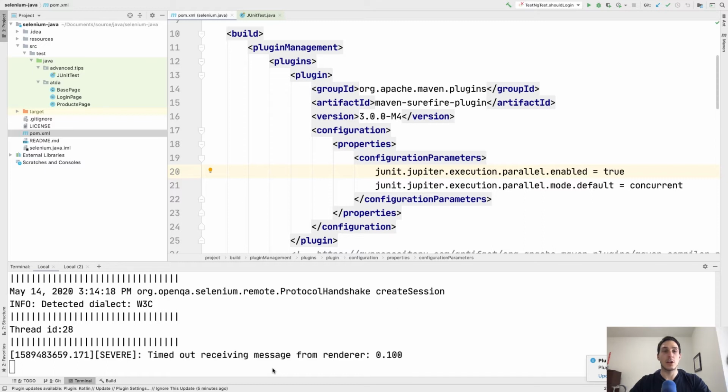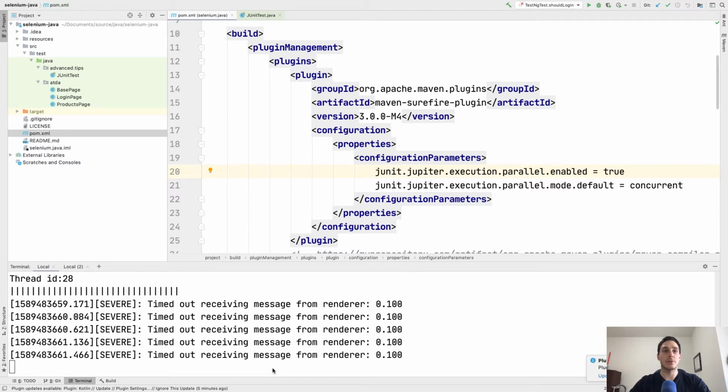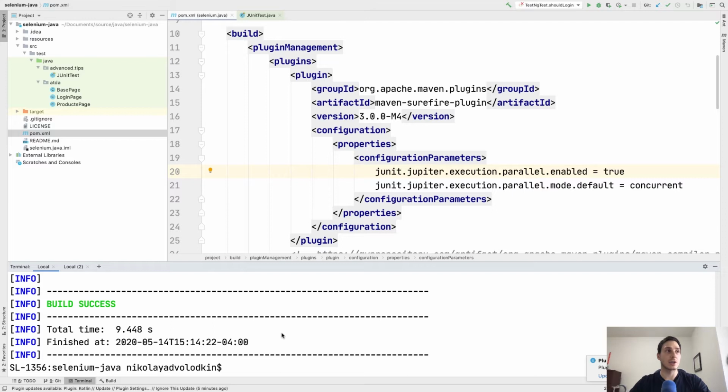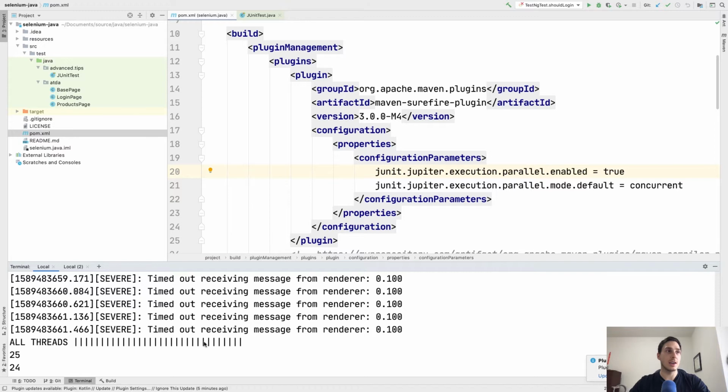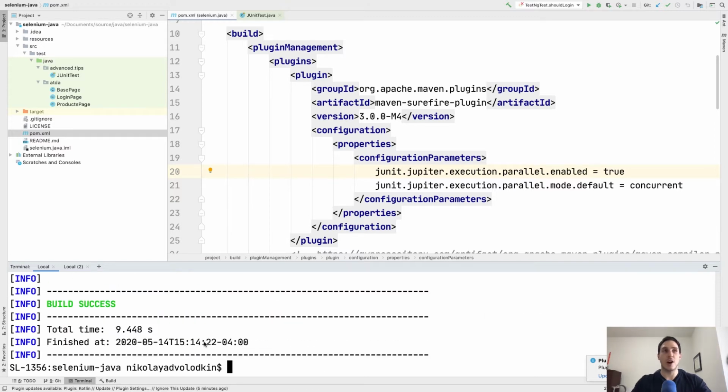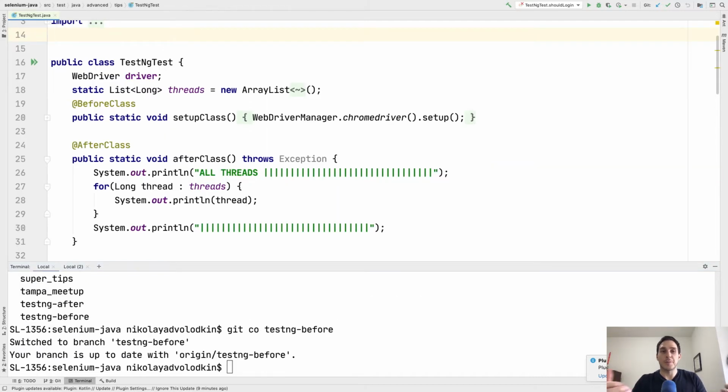So what you're not seeing on the other windows is that I have a bunch of windows that popped up and tests executed in parallel. And you can see that in 9.4 seconds, we executed 10 tests, 0 failures, as there should be. So everything is excellent. And that's how you run JUnit5 in parallel. So how can we run TestNG in parallel?